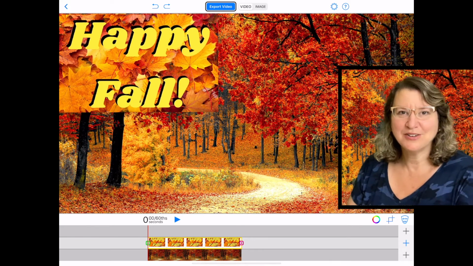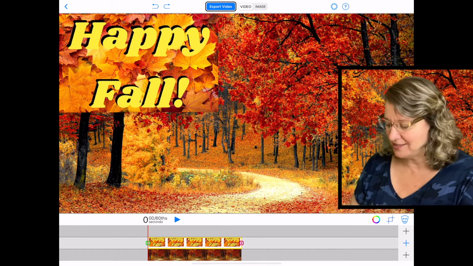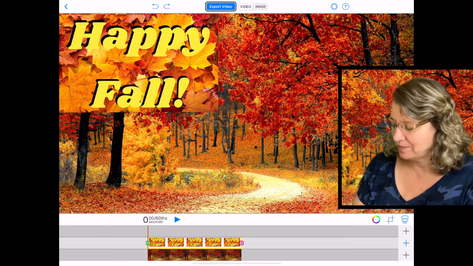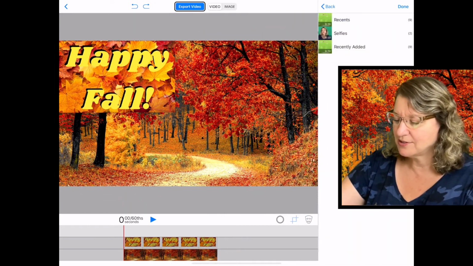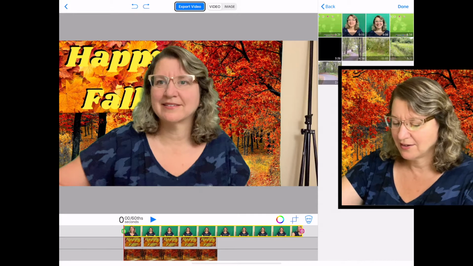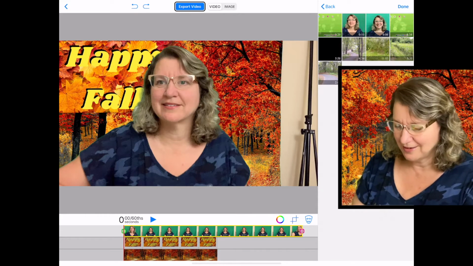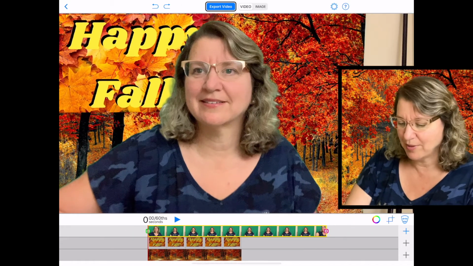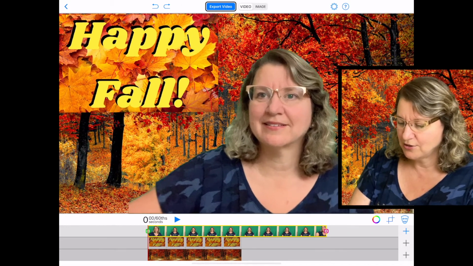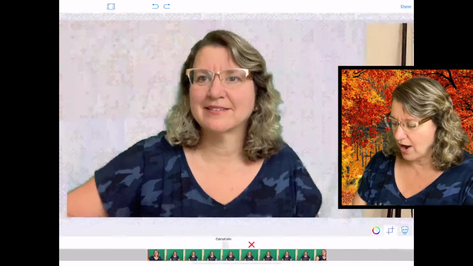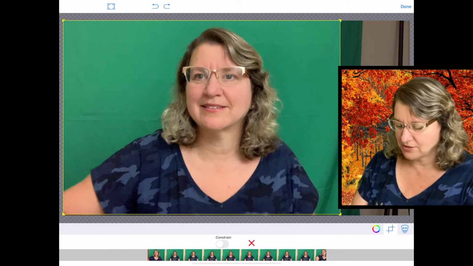Now I'm going to insert a video that I just took of myself. So I'm going to press the plus on the top level and go to videos, recents. I think that's the one. Okay, now I can press done and I can use my pinching fingers to move it where I want. Okay, I'm going to press crop to crop out the edges here.